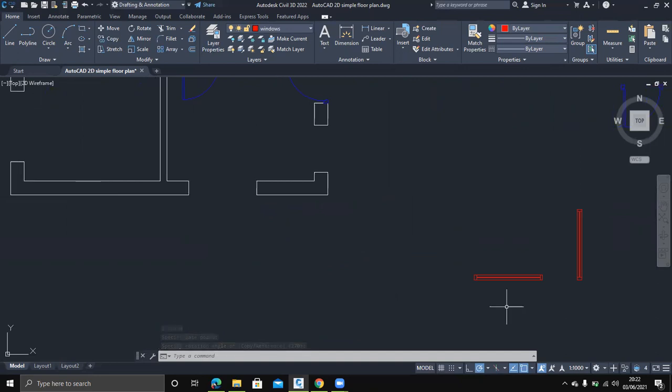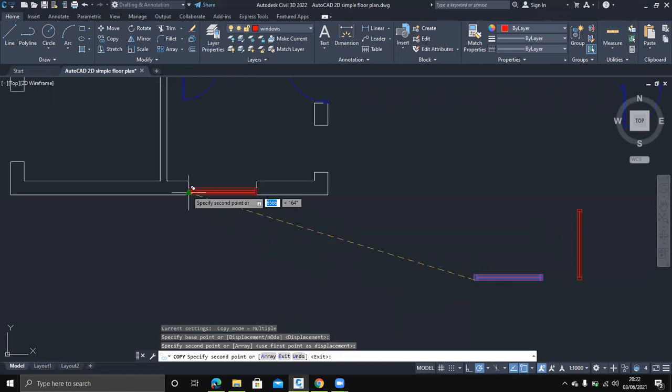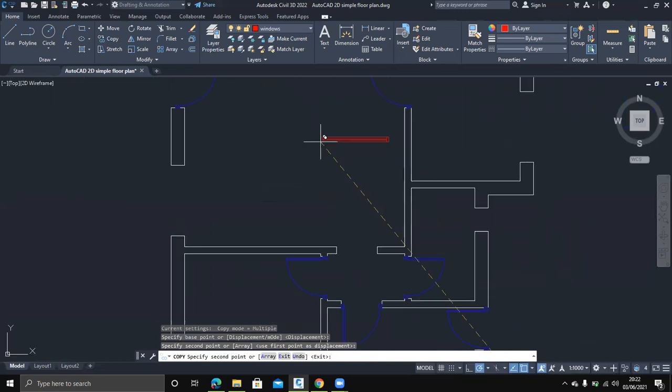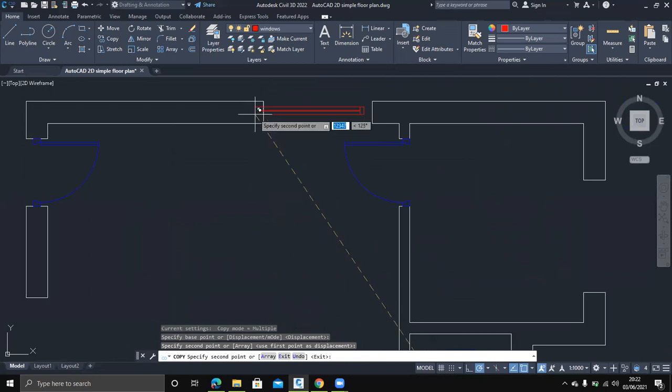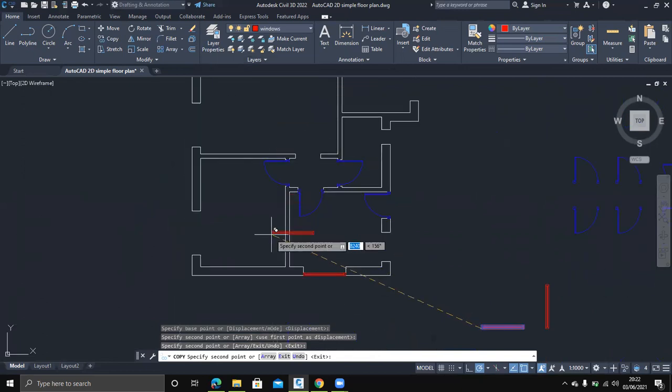So I'll come and start fitting these windows. So I will use the command copy, and I will select that window, and I will specify this as my base point, and I will come and move this window to this space right here. You can see it is fitting in well. Let me see if there's another space with the same orientation. There's one here, so I'll just click and drop it there. I don't think there's any other in that orientation, so I'll just escape.